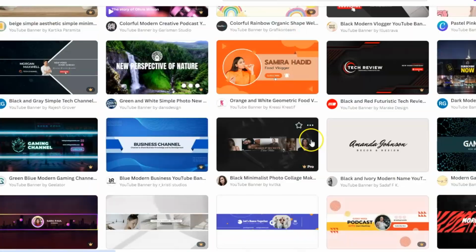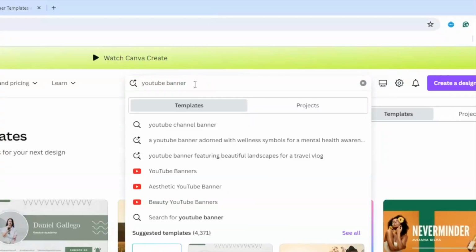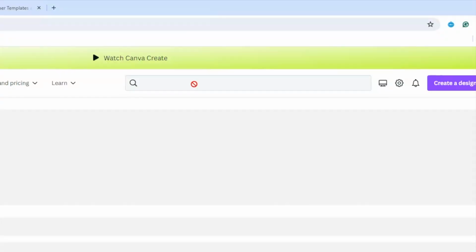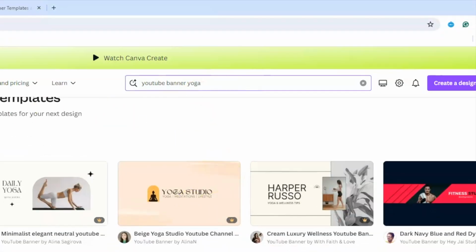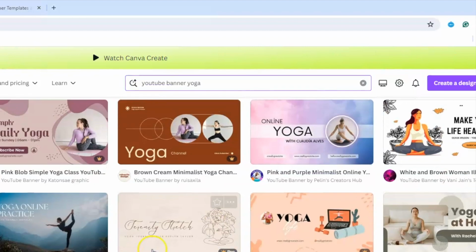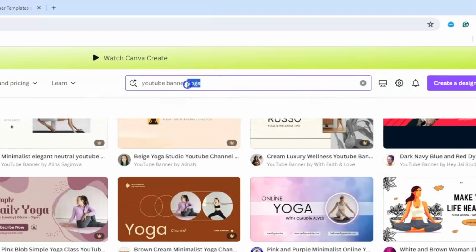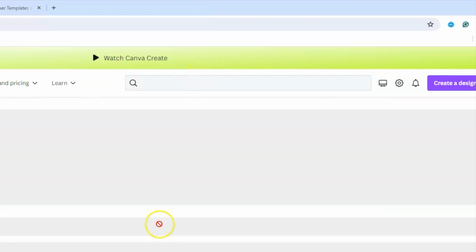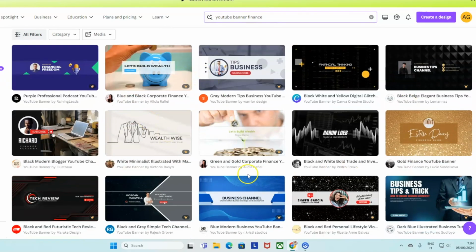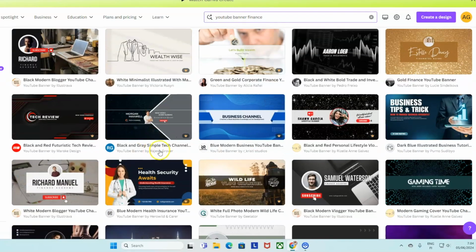If you don't, another way you can do this, put in your niche. So let's say my niche is yoga. I'm a yoga instructor, okay? So then you can go through here and see that now the templates have been refined to be more about yoga. They have more of a yoga aesthetic. You could type something else in, maybe you're in finance, and then you'll get templates for finance, and you'll see how very different these are compared to the yoga ones.